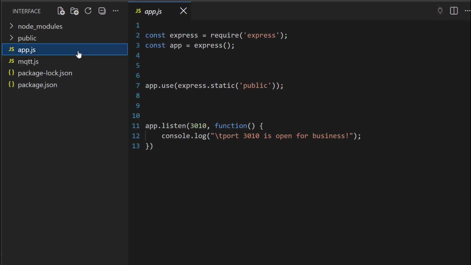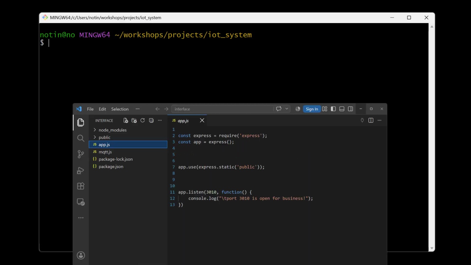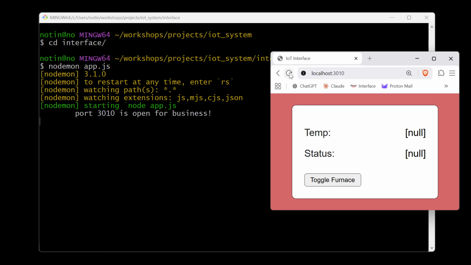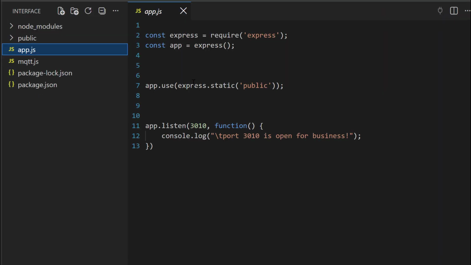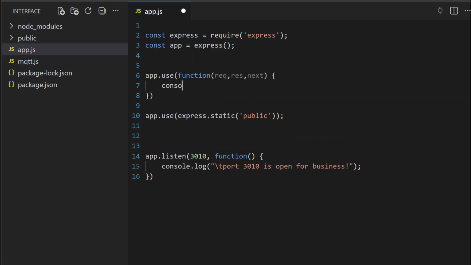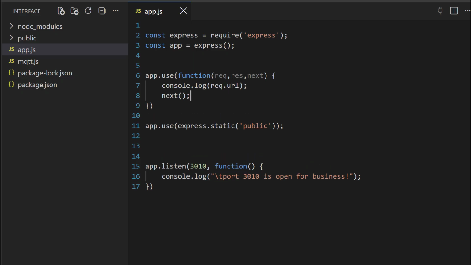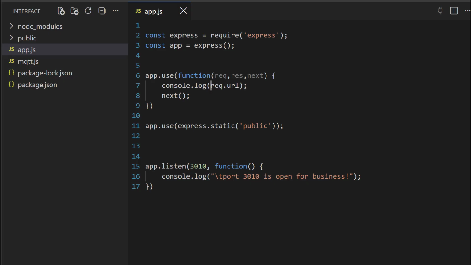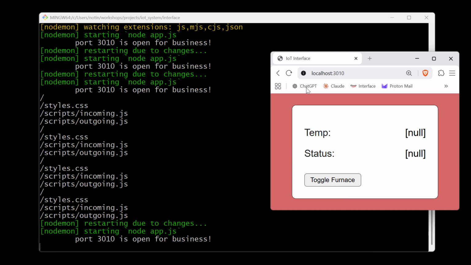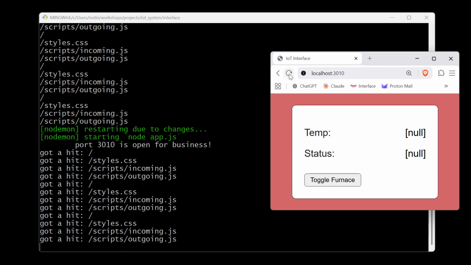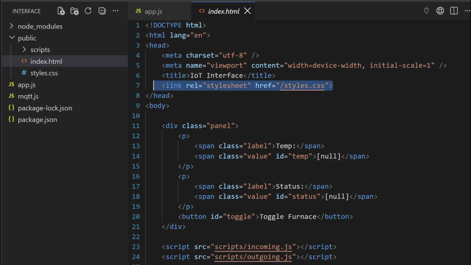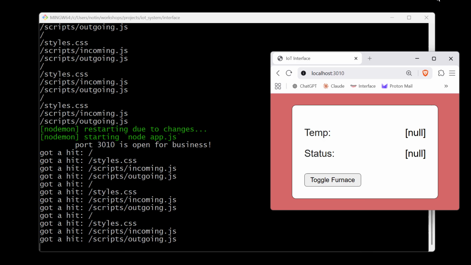Remember, this was a server serving a web page. So if we spin it up, we can go to port 3010, and there's our IoT dashboard in waiting. In the server logic, I'll add a console log so you can see the different routes that are being hit. Give it a label. Every time I refresh the page, you see 4 items. The first is the original request to the server, and the next 3 are the scripts that are being requested by the HTML page that's being served.